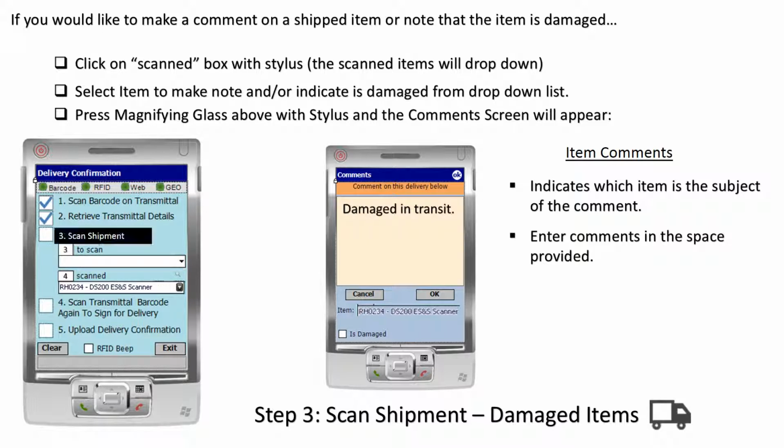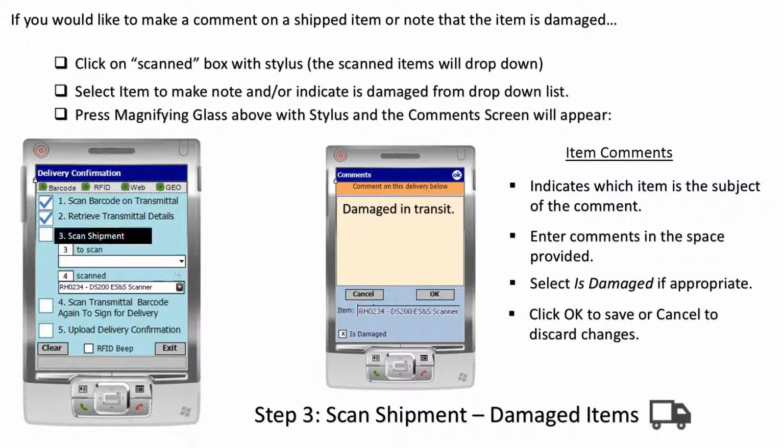Tap the comment box area to make a comment with the keyboard and click on Is Damaged if the item was damaged upon delivery. Once you have recorded the state of the item, press OK for the information to be associated with that scanned item.